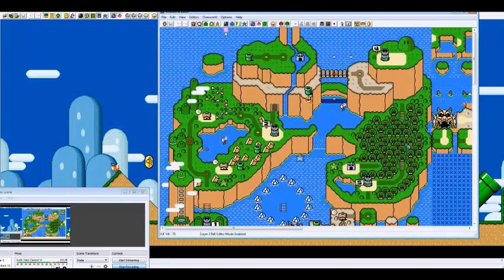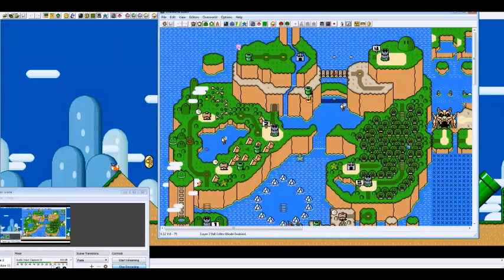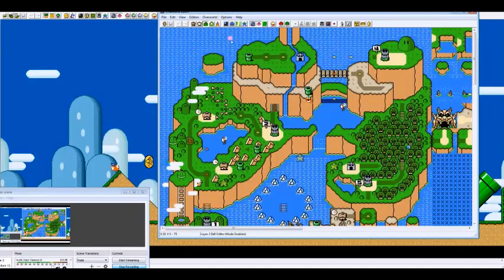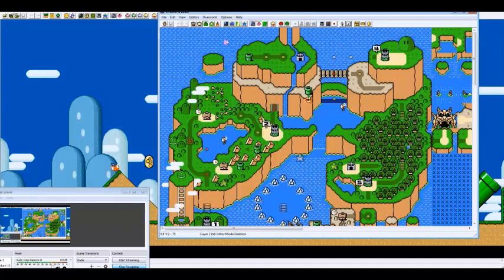Okay, I just noticed how the water here is actually messed up. And this is from the original Super Mario World. This is a completely untouched overworld. I just made a clean copy ROM file of the original ROM so I wouldn't actually mess up anything I've previously been working on.